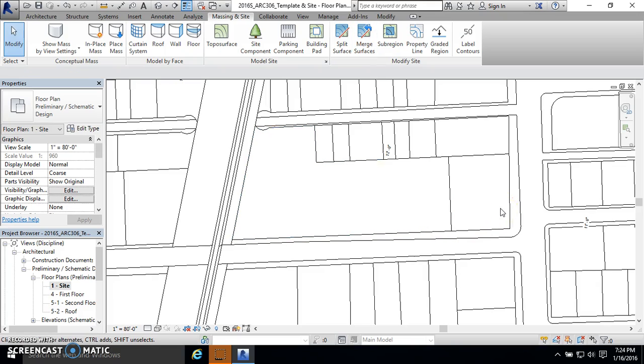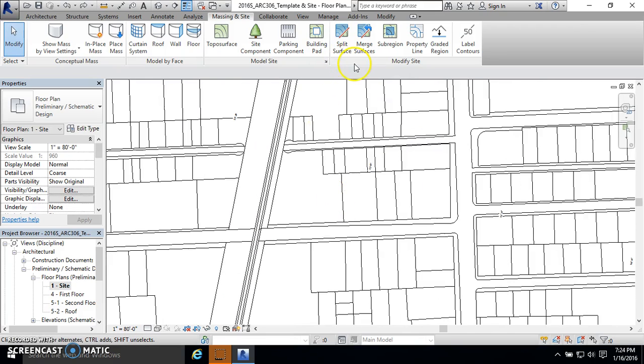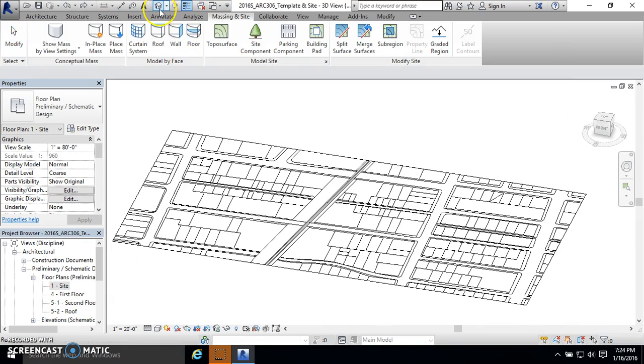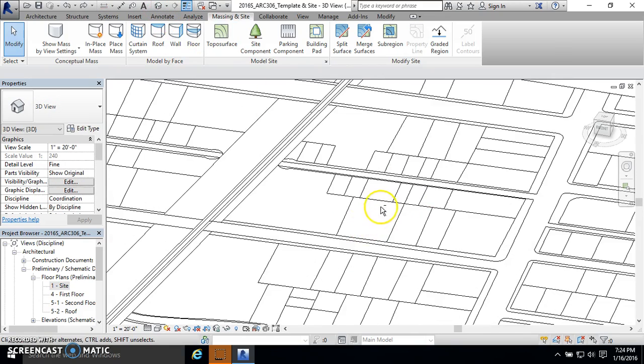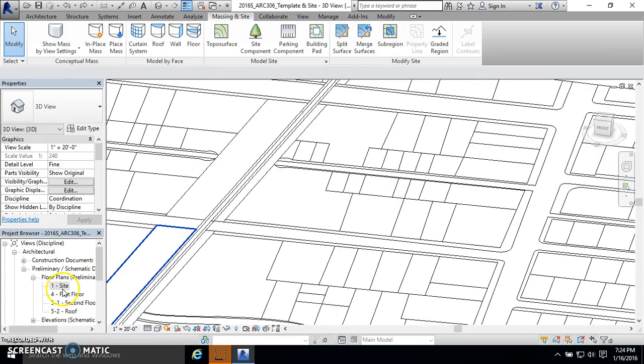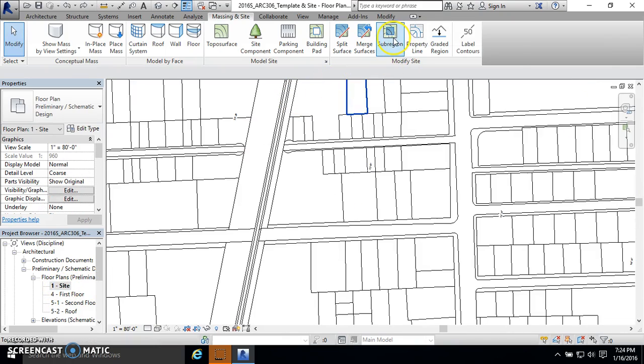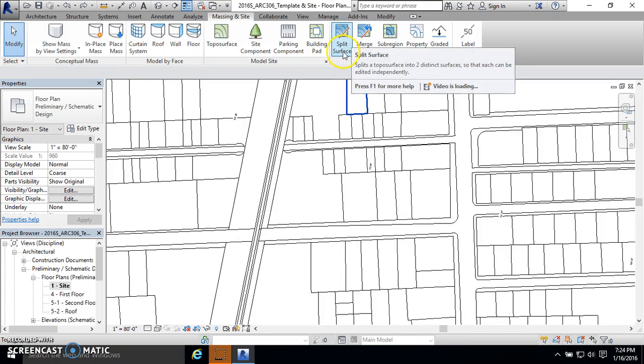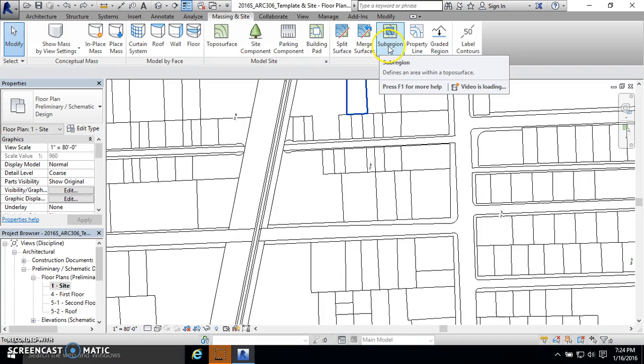or say later on in the semester, when you start to change different things, you can merge different surfaces to get stuff to coincide and edit any of the site that you want to. The other command is subregion, and it works somewhat similar to split surface, in that you can create a subregion in a surface, so you can assign different materiality to it.